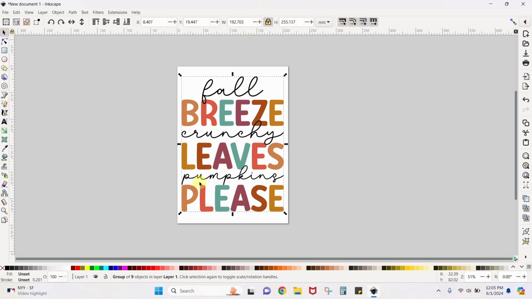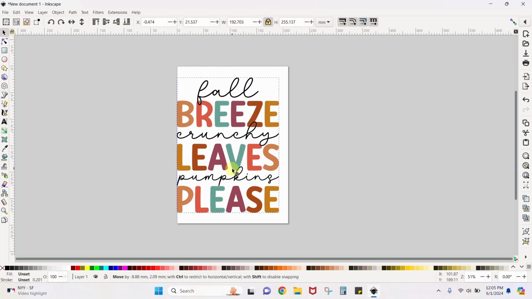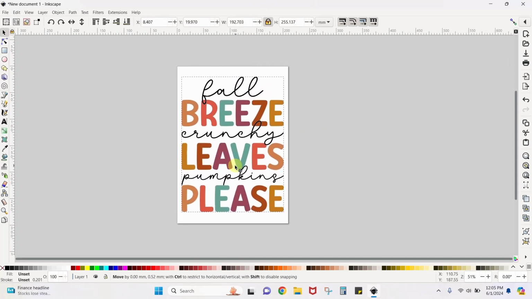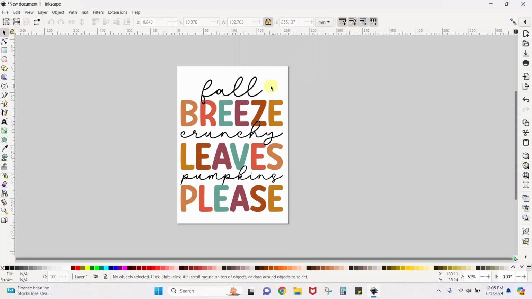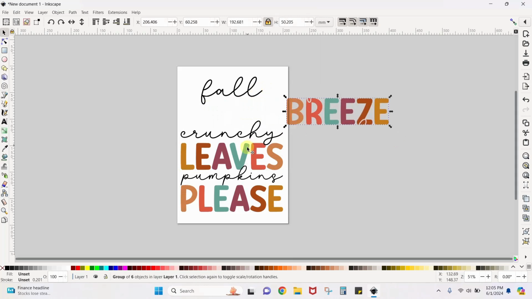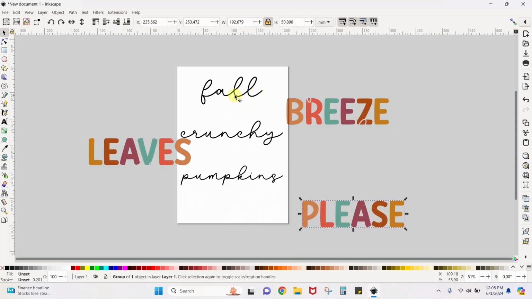Okay, so this is all grouped together right now. There's not really much I can do. I need to ungroup it. There are several ways I can do that. I can right click and ungroup, and that has ungrouped these separate sections.